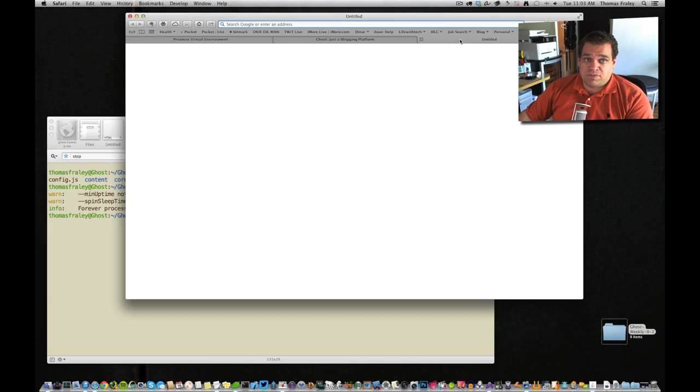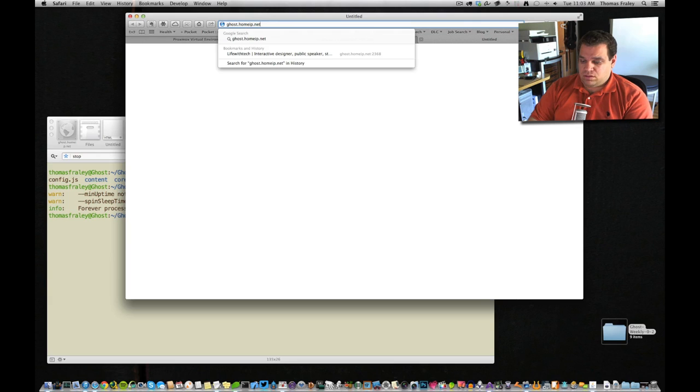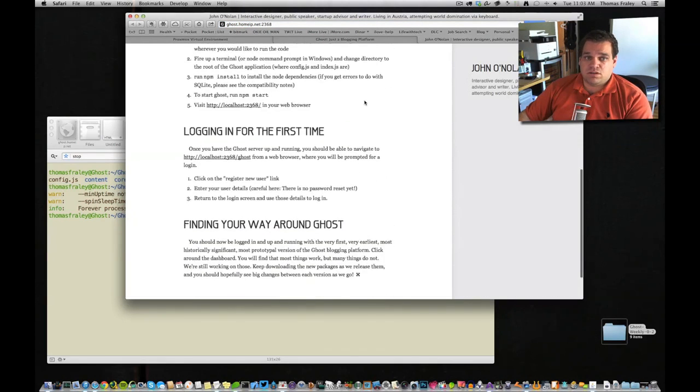So now let's head over to the website just to make sure it's going. Also, you need to have the port number. I'm not really sure on how to change this, but the port number is needed to get there, which is 2368. And boom, that is the first page.